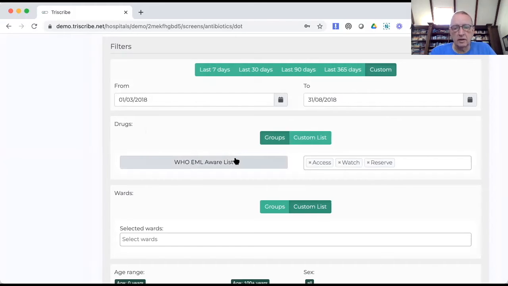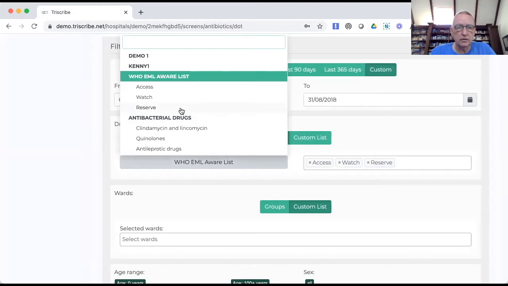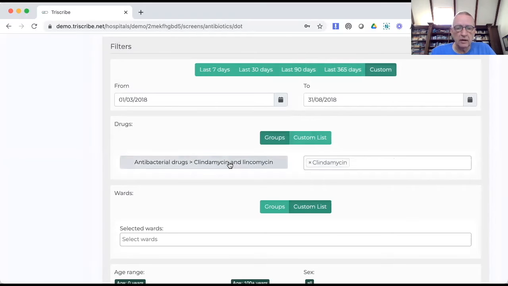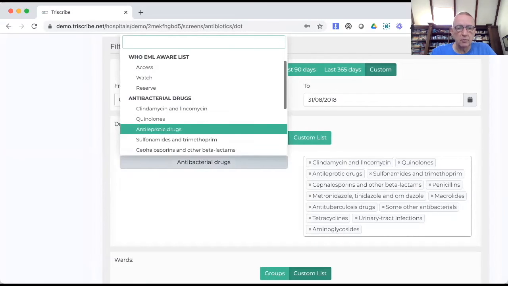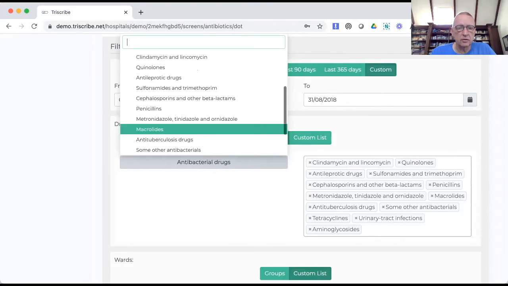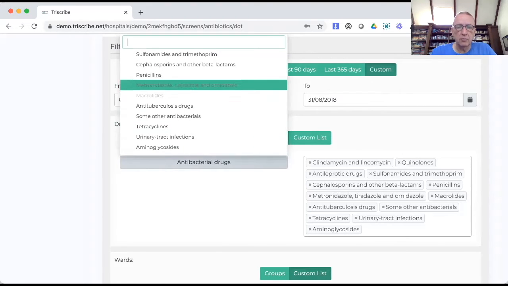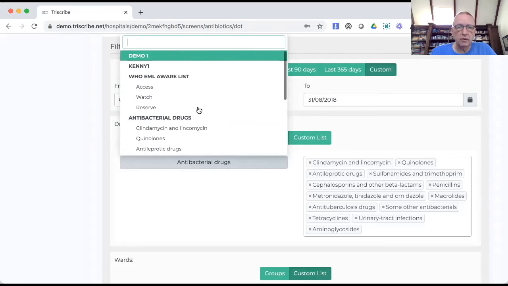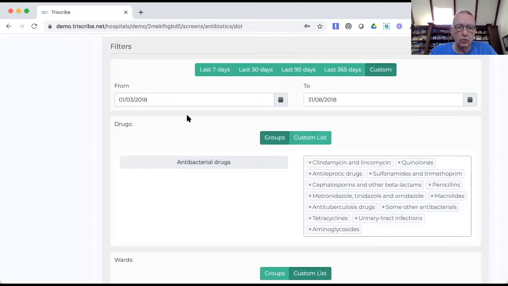And you can see that the chart is already set to show the World Health Organization aware list. I could switch that to show access, watch, or reserve only. The main chart shows this aware list split access, watch, reserve. Or I could go in and look at other groups of drugs that have been set up on this particular list. So penicillins, urinary tract infections, there are a number of preset groups. And if you subscribe to Triscribe, you will see that you get not only the preset groups, but you also have the facility to set up your own groups for groups that are used commonly in the hospital.